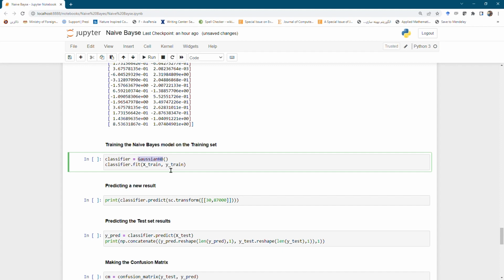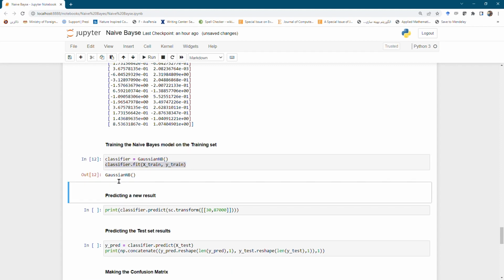trained data by using this command. This command is training the NaiveBayes classifier, where classifier equals GaussianNB. Now it's time to fit it to X train and Y train. Let's have a look. Then the Gaussian NaiveBayes is already done.